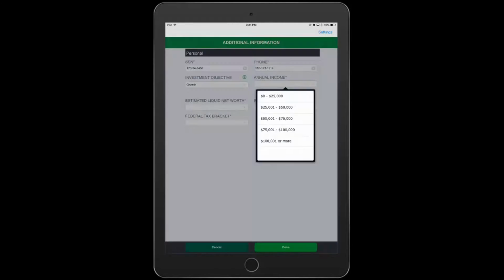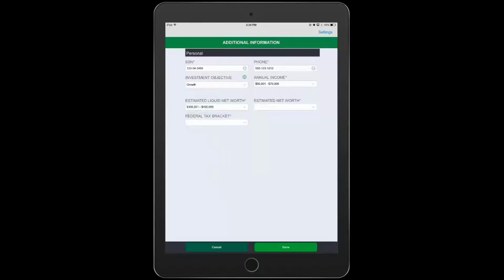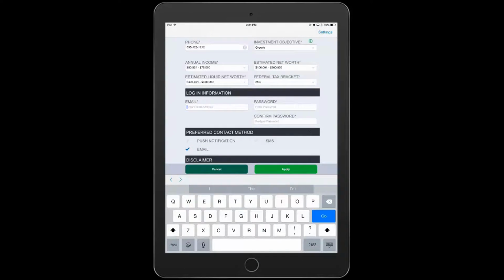Here we'll ask Laura to add additional information such as her social security number and her phone number, which wouldn't normally be found on her ID. If this information could be gathered from another third-party source, the platform could definitely integrate it and fill that in for her. We'll also ask her some questions about her financial objectives and her financial position to better enable us to match her to products being offered.